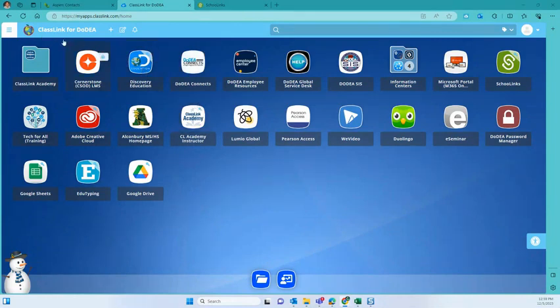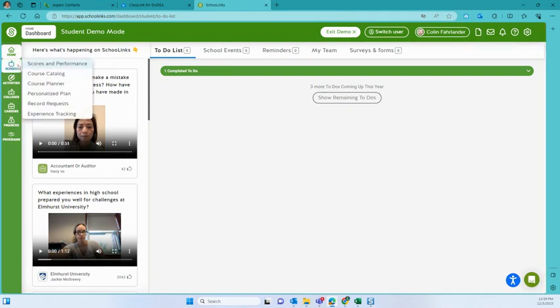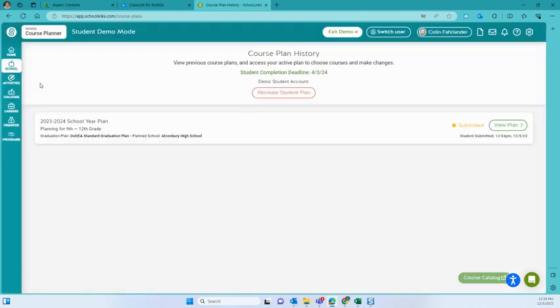All you do is go to the ClassLink page and hit the School Links icon. It's always green with the two links connected. Click on that, and it's going to take you into School Links. To work on your course planner, your 4-year plan, that's a school activity. Click on School. The third one down is Course Planner. Select Course Planner. To view the plan, make sure you're working on the 23-24 school plan.